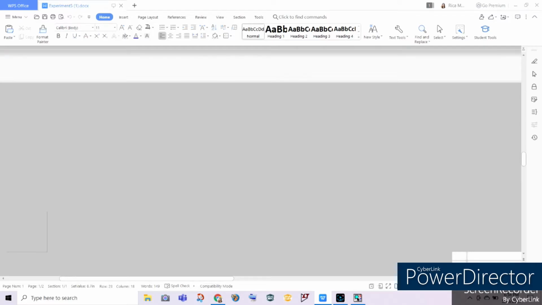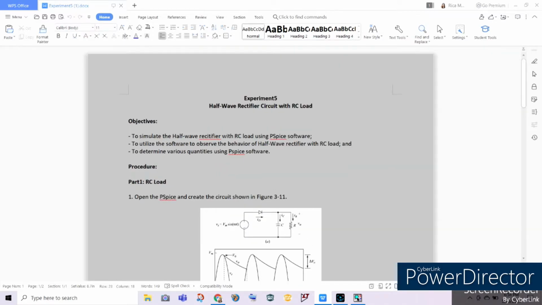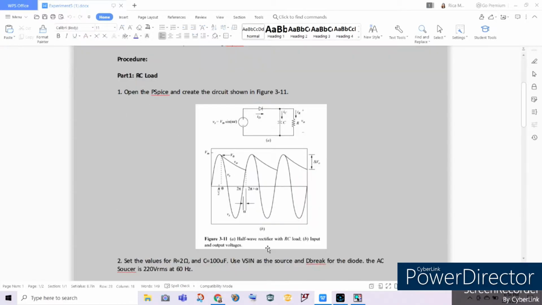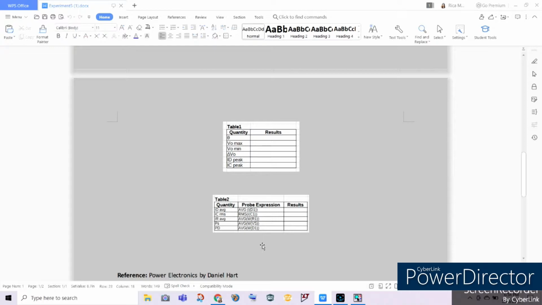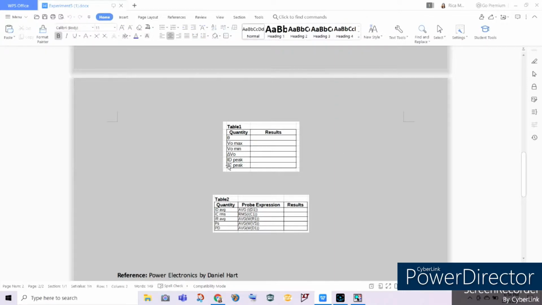So as you can see here, we will get these values: our angle theta, our V out max, V out mean, our change delta V out, and our current peaks on our diode, on our capacitor, and this one here.